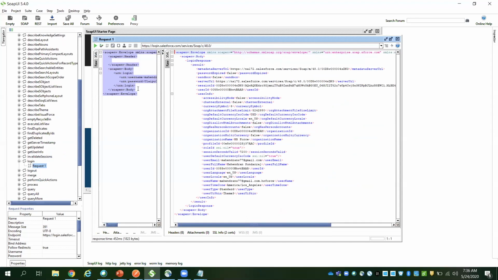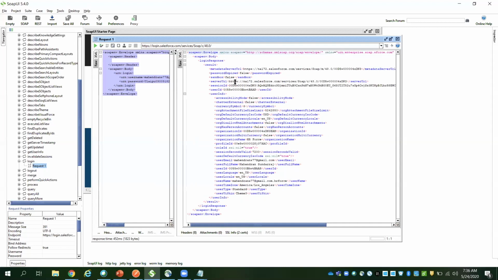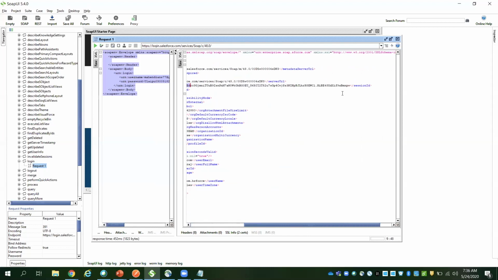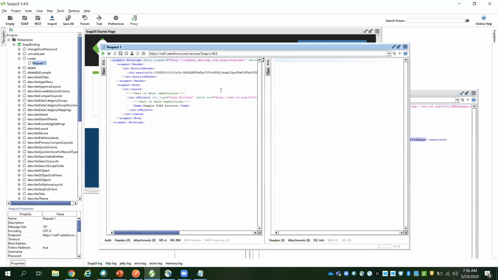This is the SOAP request. If you see, I'm passing my username and the password. I'm getting all this data. Here I wanted to copy the session ID. I will copy the session ID. Using this, I will show you how to create an account. So let me see create. Okay, here you can get this create.